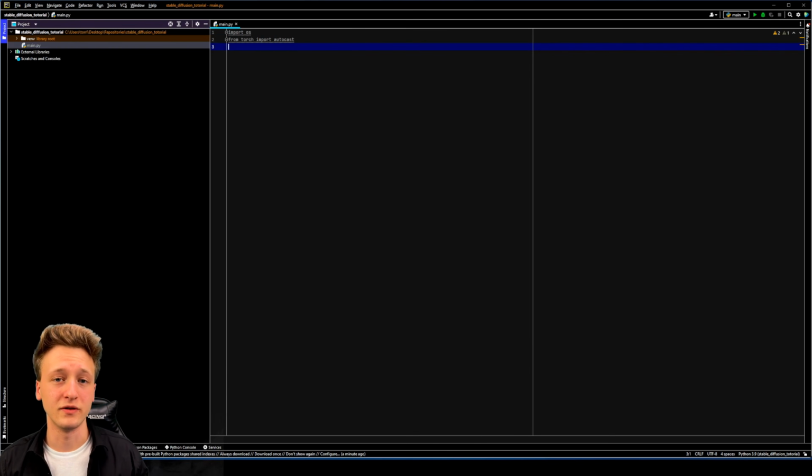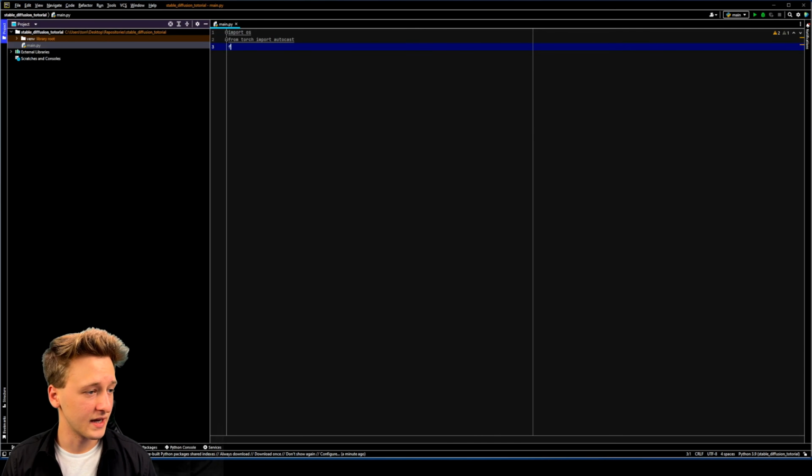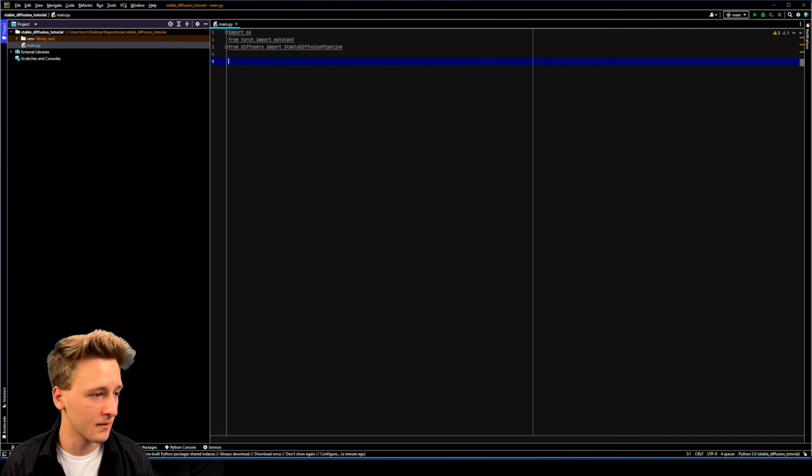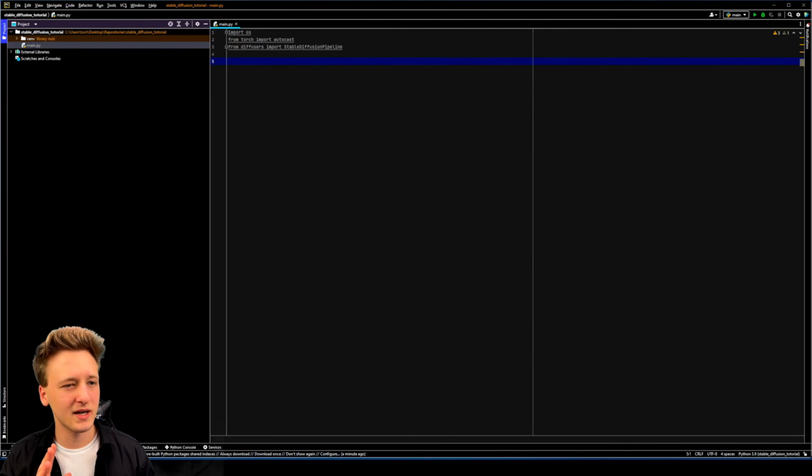So this is actually the Stable Diffusion pipeline. So let's say from diffusers import StableDiffusionPipeline. It should be the first one to pop up right there. The next thing we're going to do is a bit complicated, but I'll walk you through it. We're going to be creating two variables.